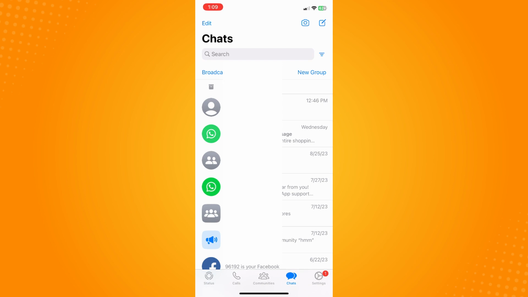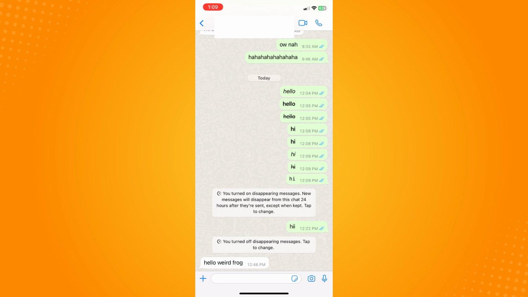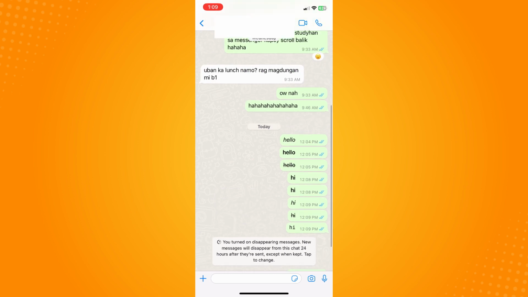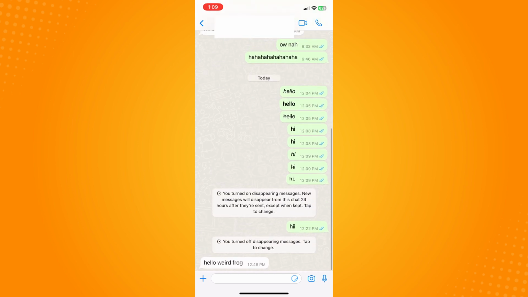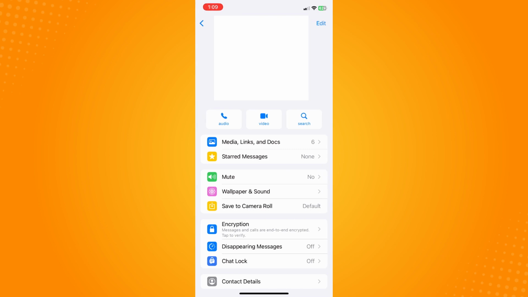Now, the next thing that you want to do is to choose the specific contact that you want to change your WhatsApp chat background for. So let's say this contact. Of course, as you can see here, this is my background, so you want to change that. Then on the upper part, you'll see the contact's name. Tap on the contact here and you will be led to your contact information.